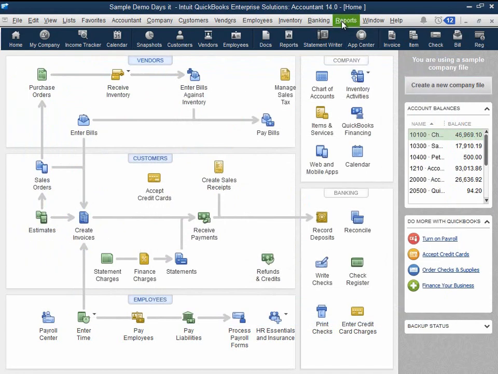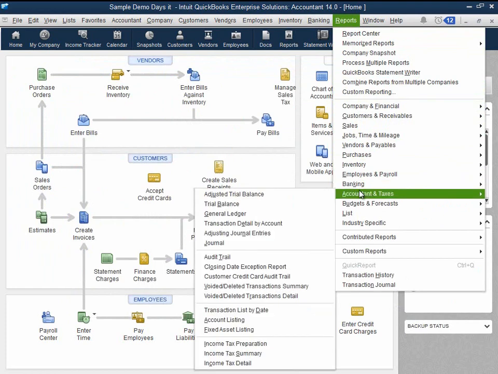To go with that, we also include a closing date exception report. And as I mentioned earlier, there's an audit trail report that records everything that happens to a transaction in QuickBooks.